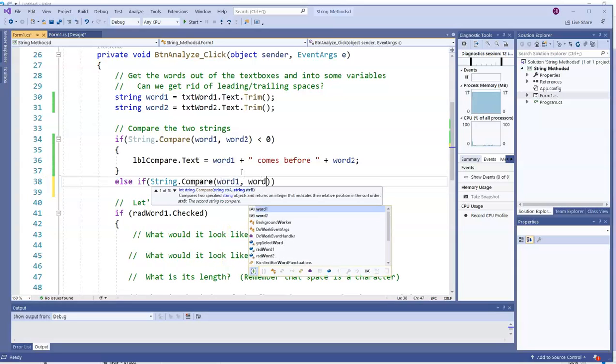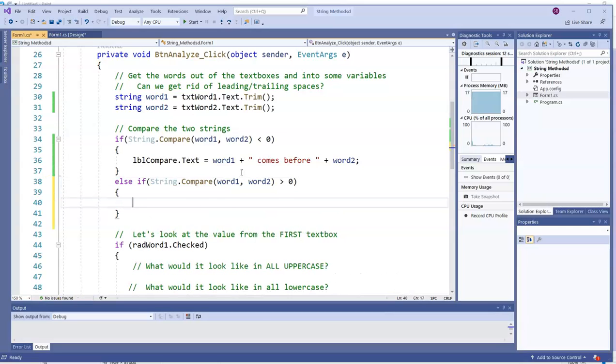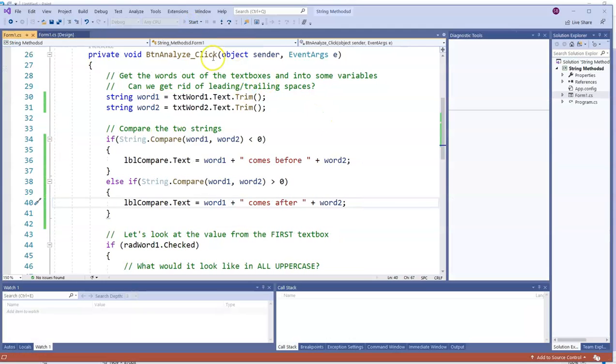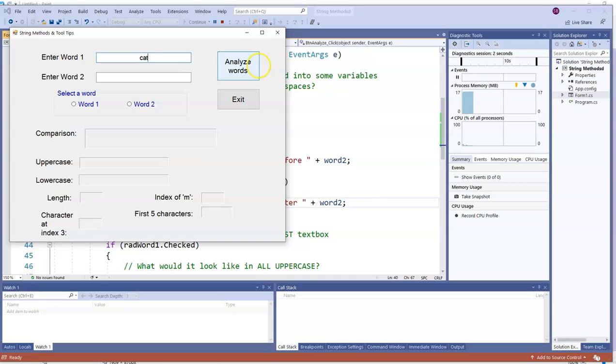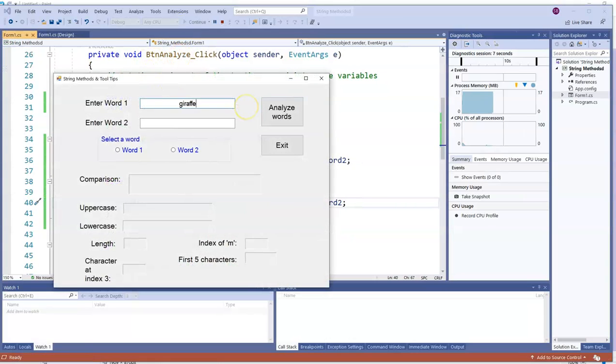Well, if that happens, then word1 is actually after word2, or whatever I have in those argument spots. So I'll do the same thing, String.Compare word1, word2, and if the value that comes back is positive, then that second argument, which in this case is word2, comes first. So I'll say word1 now comes after word2. We'll take a look. I'll start with cat and turtle. And cat comes before turtle. Let's go the other way this time with giraffe and dog. Giraffe comes after dog.